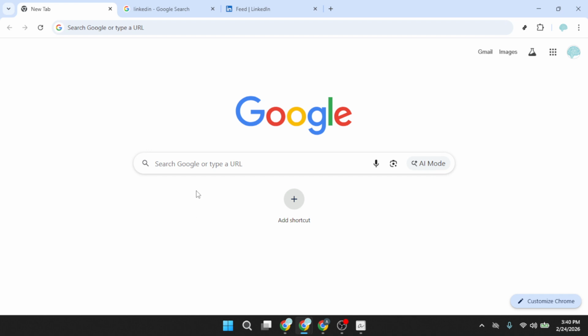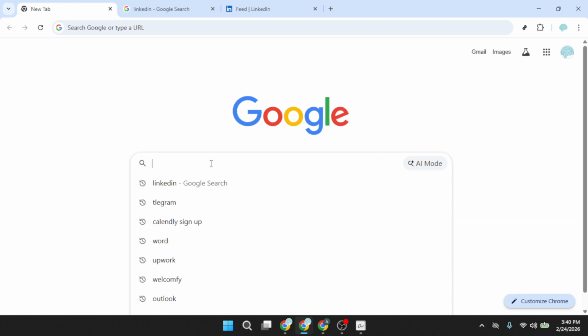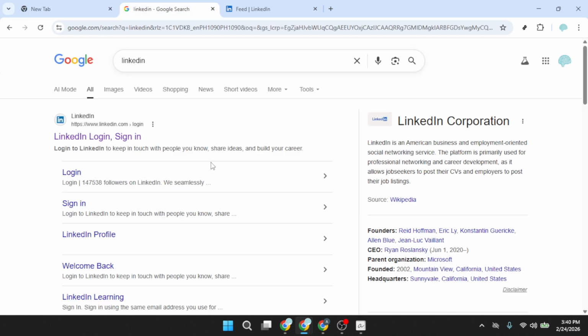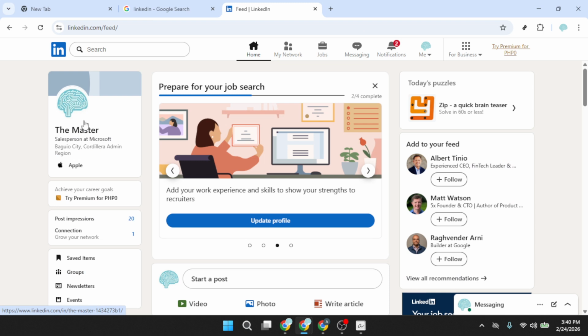First, open your web browser and head to Google. This is a quick way to get to LinkedIn if you don't already have it bookmarked. In the Google search bar, type LinkedIn. You'll see LinkedIn appear as a top result. Click the official LinkedIn website to go straight to your feed. If your homepage loads, you're in the right place.